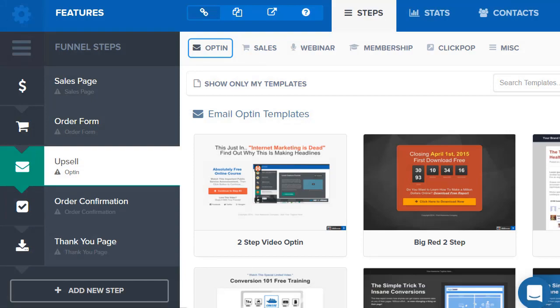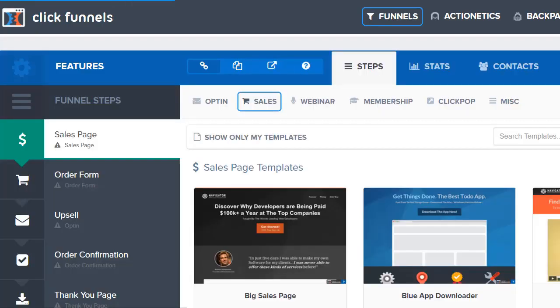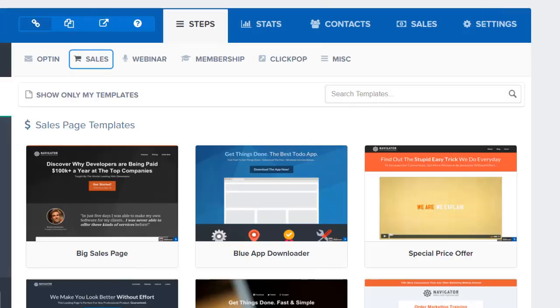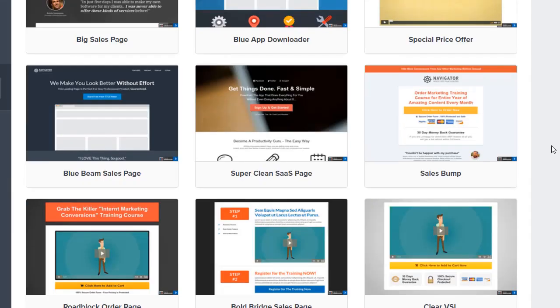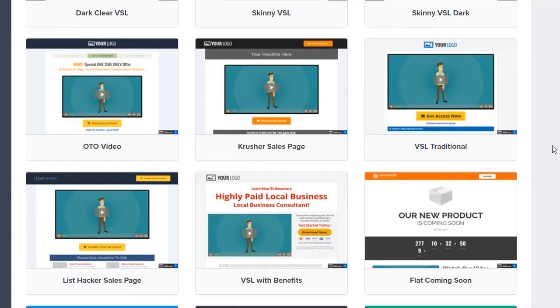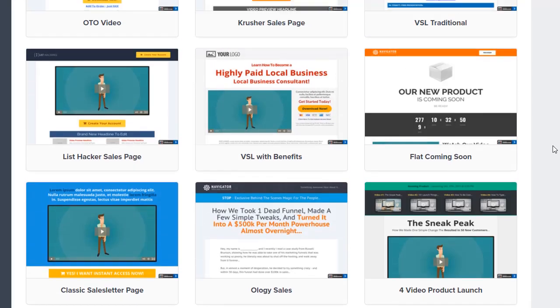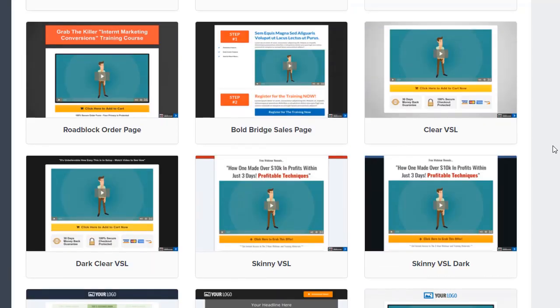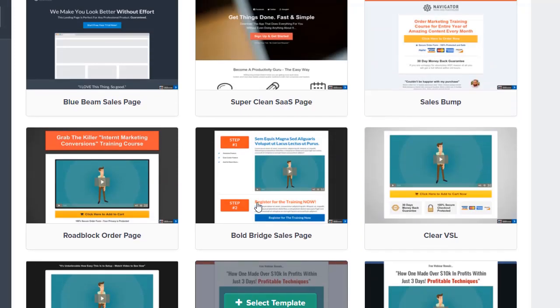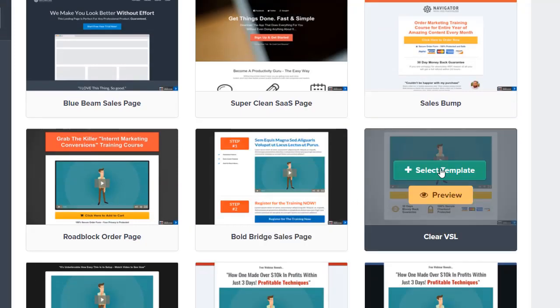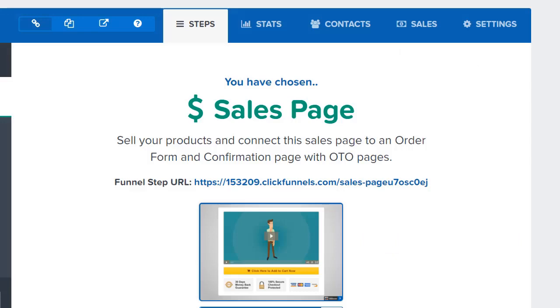The cool thing about this is they're giving you templates for every single type of page you have here. So let me maximize this page. The reason it was smaller is so I can fit it in the window. But either way, you go to sales and sales page, and they have all of these different sales letters for you. Video sales letters, you name it, they got it all. But just for an example, we'll do a VSL one. We'll do this, okay? Clear VSL.